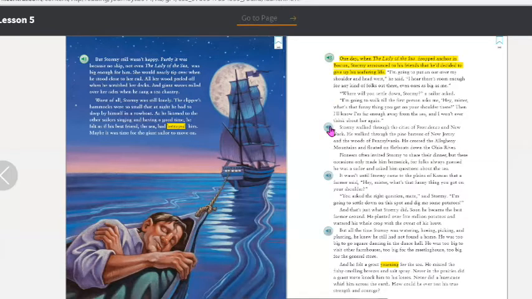One day, when the Lady of the Sea dropped anchor in Boston, Stormy announced to his friends that he'd decided to give up his seafaring life. "I'm going to put an oar over my shoulder and head west," he said. "I hear there's room enough for any kind of folks out there, even ones as big as me."